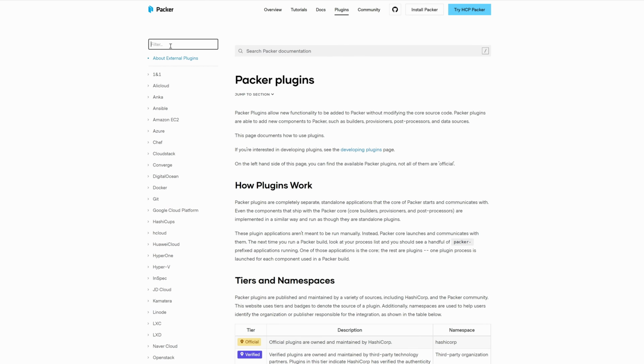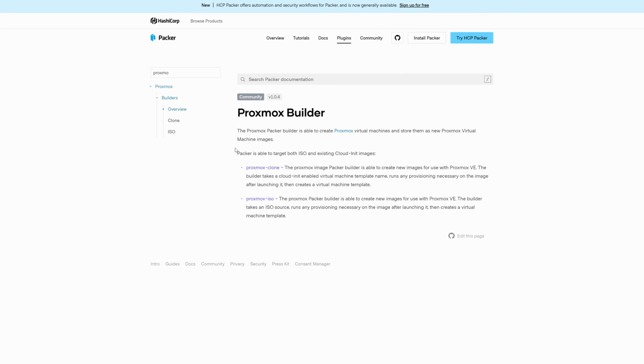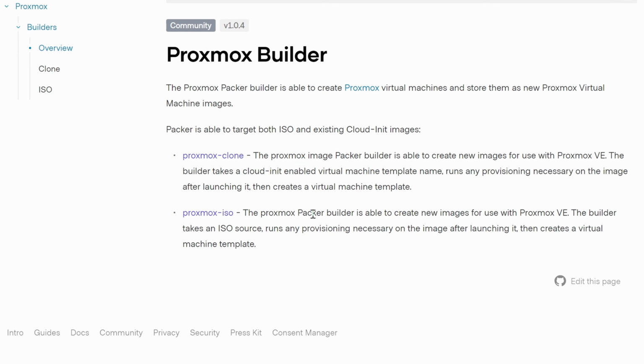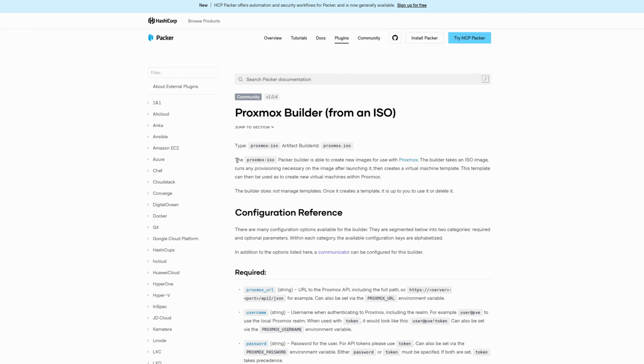And now let's take a closer look at the Proxmox integration that's available in Packer and how we're going to use it in this video. And in the documentation you can see that it has two different builders available, so the Proxmox clone builder and the Proxmox ISO builder. We will use the Proxmox ISO builder for this tutorial because this can create new VM templates in Proxmox.